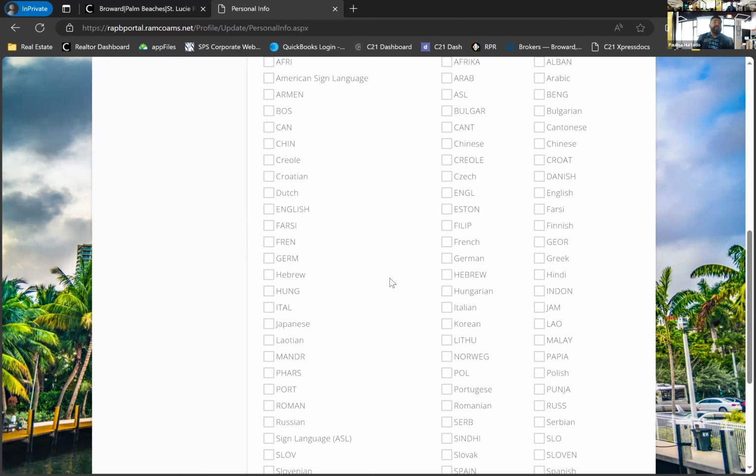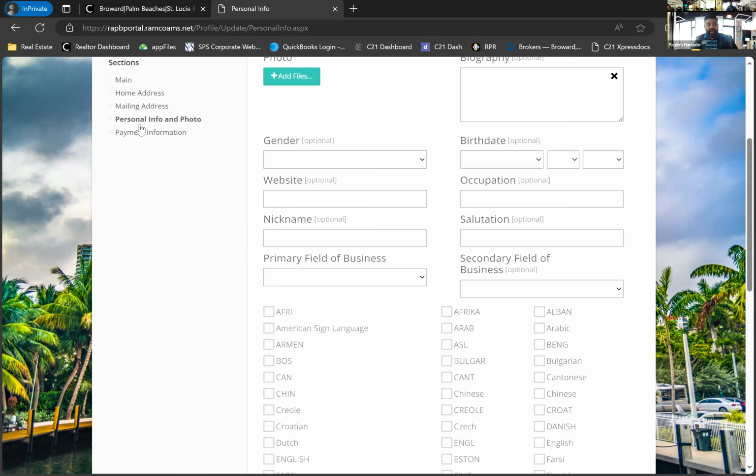For example, I'm not fluent in Spanish to do business, but I'm fluent enough in Spanish to order drinks and food at a resort or at a bar, right? I can order food in Spanish, but I wouldn't be able to manage your transaction in Spanish. So therefore, I probably wouldn't put Spanish in my profile. So make sure you're business proficient in that language.